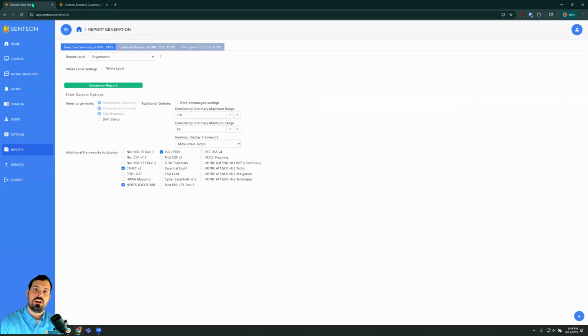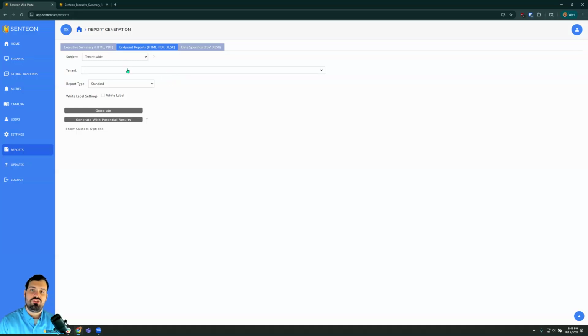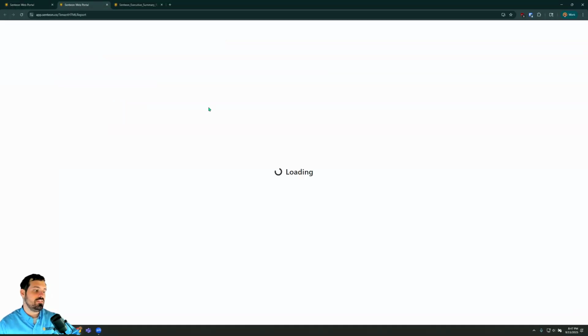The next report I recommend generating is going to be an endpoint report. So you could choose which tenant. I'll go ahead and do my tenant here. And I do recommend doing a gap assessment for everything since you haven't set this up yet. So I'll go ahead and generate a gap assessment.